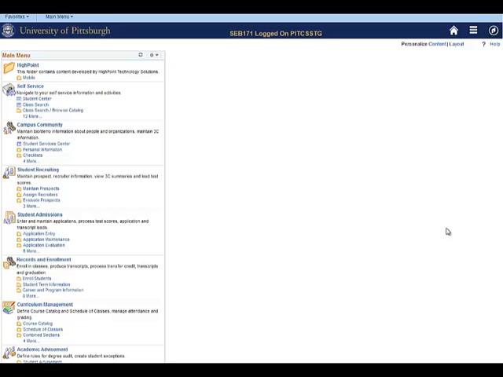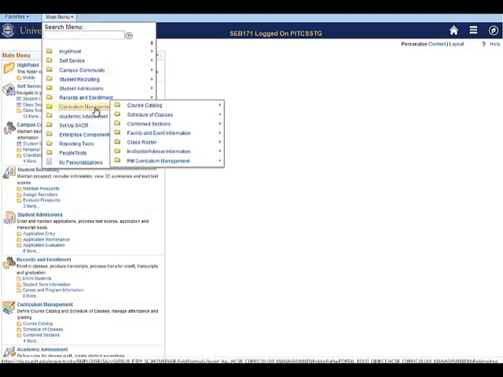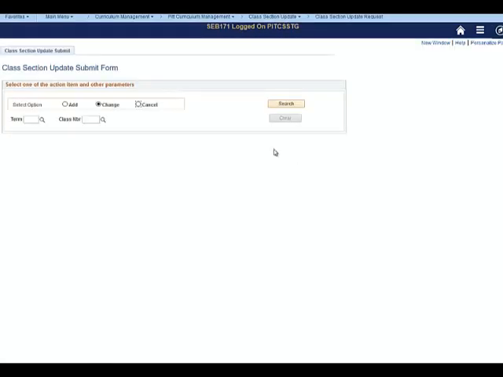This tutorial will cover how to add a combined section. First, let's navigate to the request page. Go to Curriculum Management, pick Curriculum Management, Class Section Update, and then Class Section Update Request. We'll go to the Add form and select our search criteria. And then search.